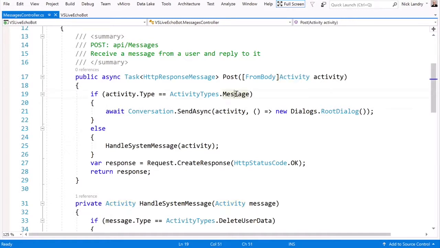So if the user sends a sentence, an utterance, or request to a bot, that is an activity, an incoming activity coming in. And then the first thing that we do here is we check if this is an activity of type message. We then, on the conversation object, this is coming from the Bot Builder dialog conversation. This comes from the Bot Builder SDK. And then we immediately do a send async, and we instantiate a new root dialog.